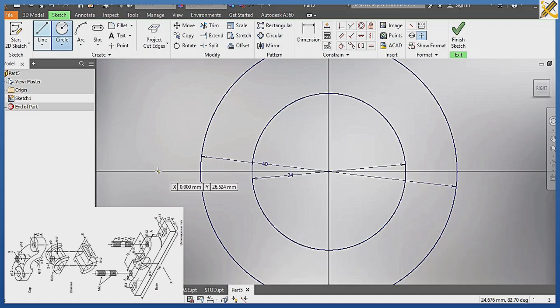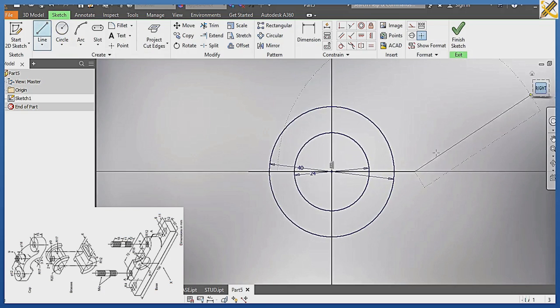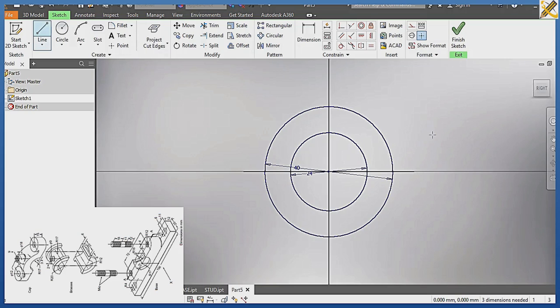Pick a straight line and draw it across the circle from the center in that manner. Okay, so it's looking like it, right? So I'm going to trim this off. Let me deal with the one at the top, all right?